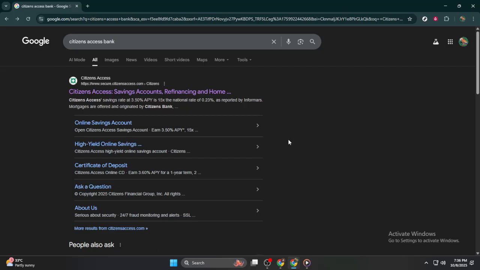First, you'll want to navigate to the Citizens Access website. You can do this by entering Citizens Access Bank into your favorite search engine. This takes you to their homepage where you'll find all the resources you need to proceed with opening your account.